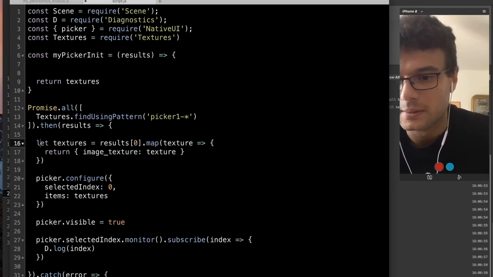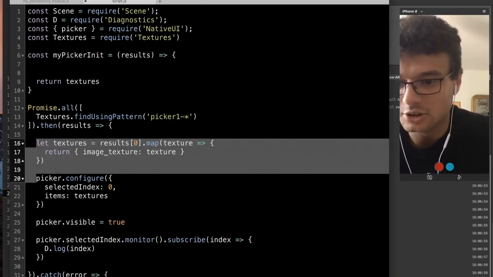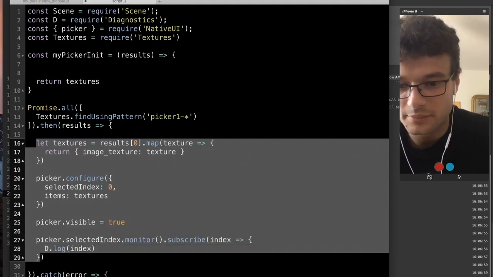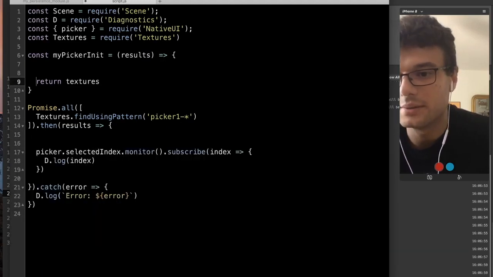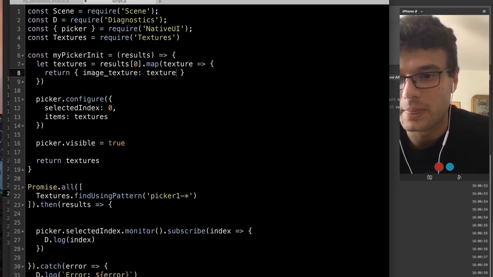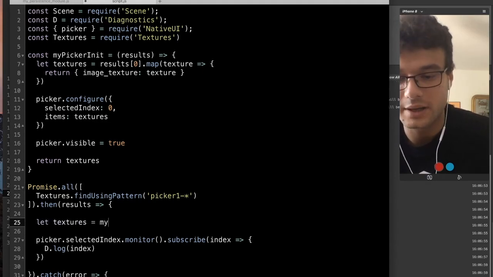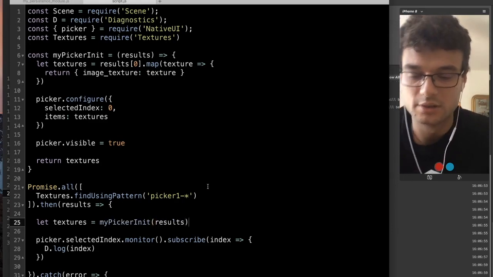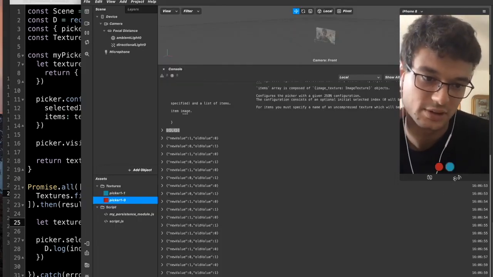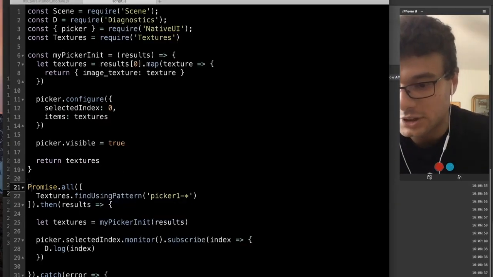Because I will need textures afterward, I think. So here, copy, paste, straightforward, it will work. And then let textures equal my picker init, and I pass results. Okay, so if I save, just have a look if it's still working. I didn't break anything. No. Okay, great.